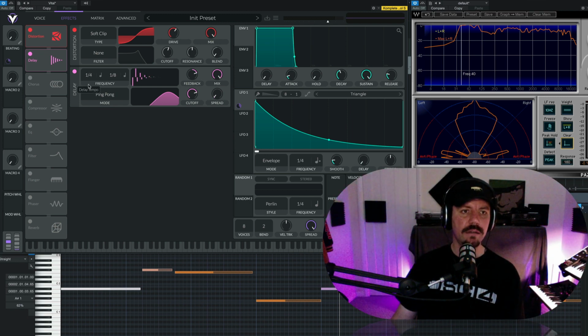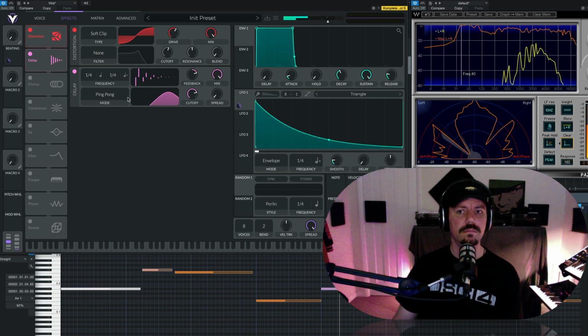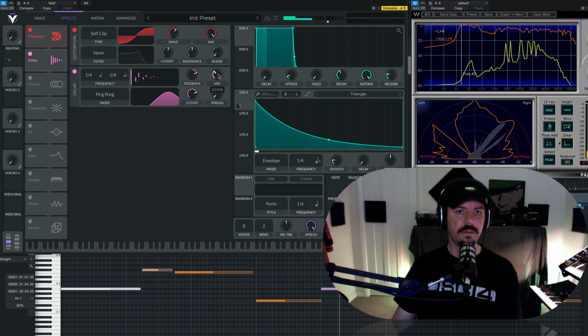And we're going to bring down our left side to a quarter, and we're going to bring our right down to a quarter dotted. Putting the mix down to the default position.